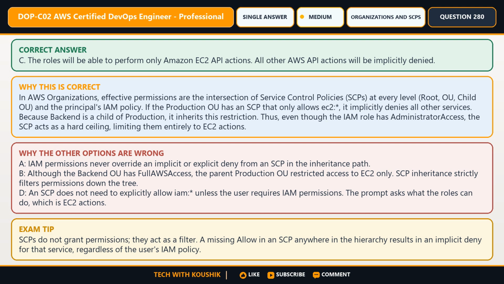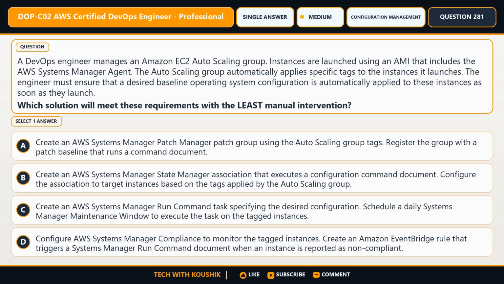SCPs do not grant permissions. They act as a filter. A missing allow in an SCP anywhere in the hierarchy results in an implicit deny for that service, regardless of the user's IAM policy. Next up is question number 281.